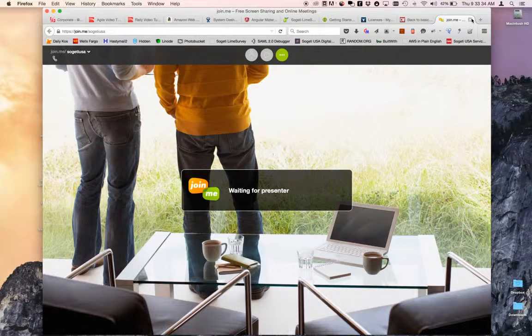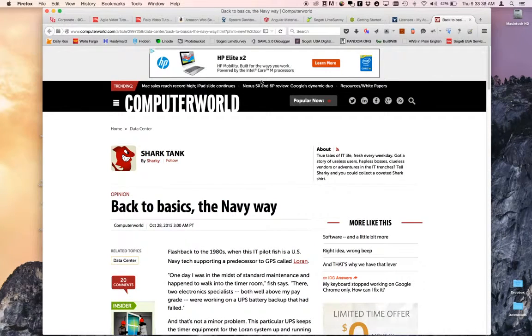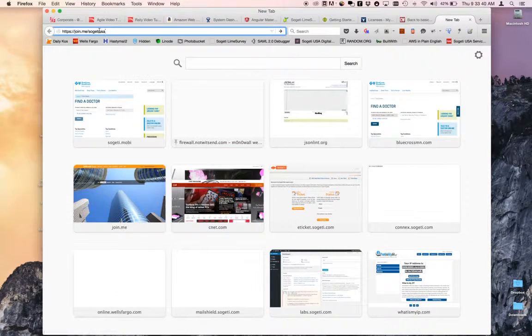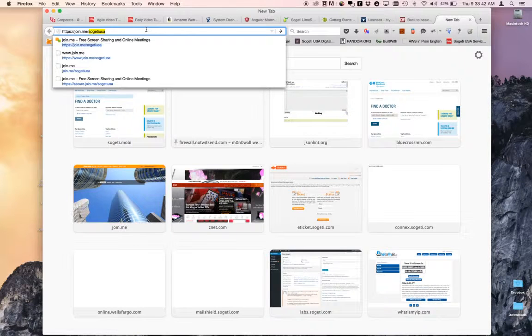So I never end up using the web version of this thing, which means I never end up clicking on the links. But I will use the actual piece of the URL for the link that is the meeting code. So in this case, Sajetti USA, but you'll see some others in a minute.